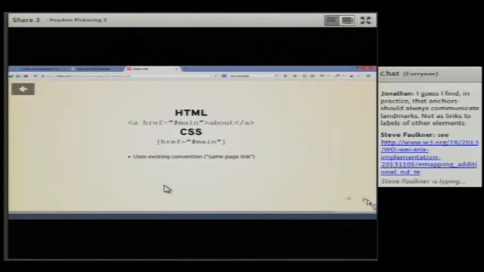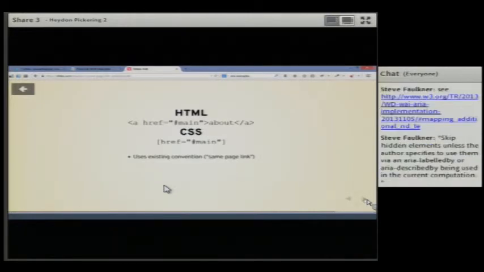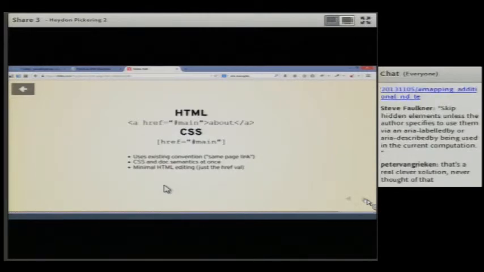So it uses an existing convention, which is really nice, because when you focus that link, it will announce the text node about and then say same page link. And that's an ancient and very well established way of communicating that it's something that goes to somewhere on the same page. So that's really nice. We can harness that. You've got the CSS and the document semantics tied together again, of course, which is good. Very little HTML editing because you're just changing the value of the href. It does remain a link.